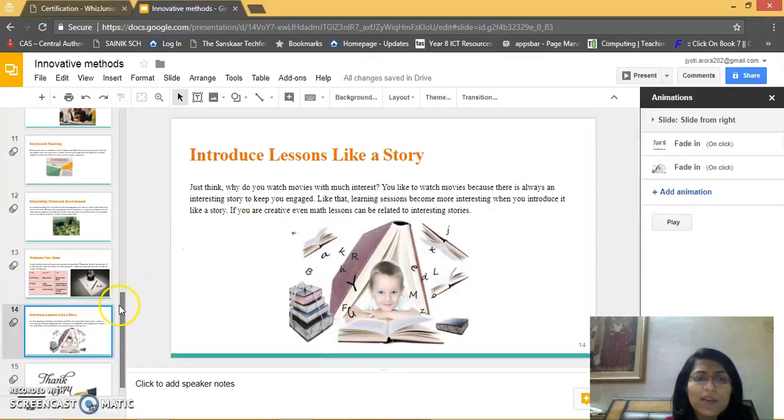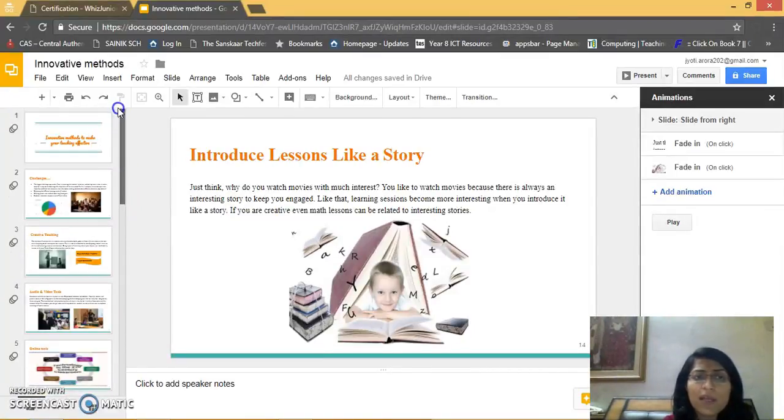Okay, so these are the different innovative method technology. I must say we can use Whiz, Junior, Mindspark, different learning portals which are freely available, and students can utilize them to the maximum, and they will help them in their growth also.